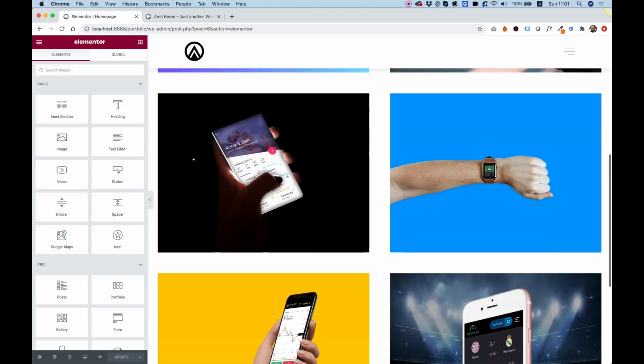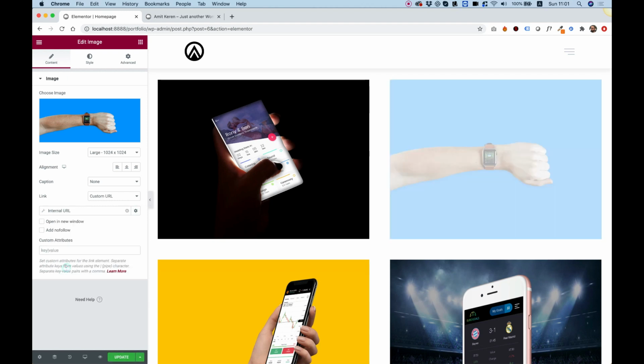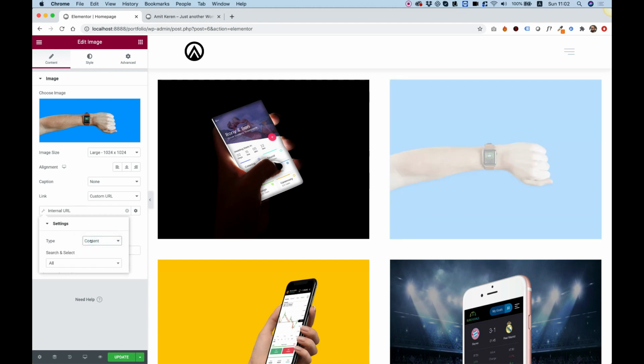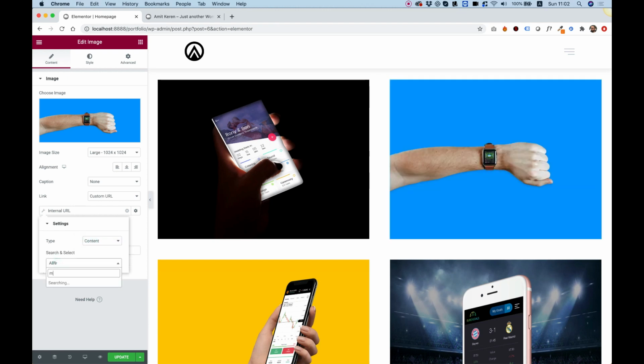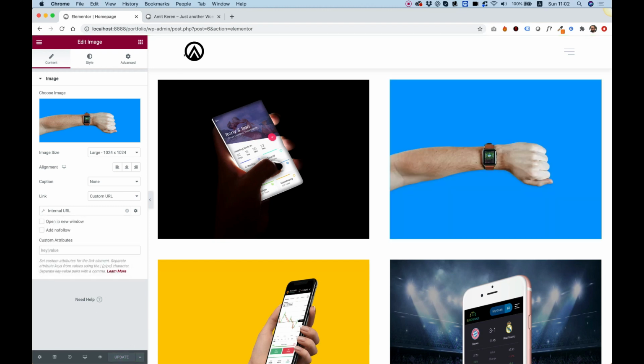And now what we're going to do is connect this thumbnail to our link. Over here in the thumbnails, let's go for dynamic tags. And what we want to use is an internal URL. Now we could go into the settings, and the type is going to be content. And we need to search the name of the page. So in our case, it's microbets. I'm going to click Update to save.